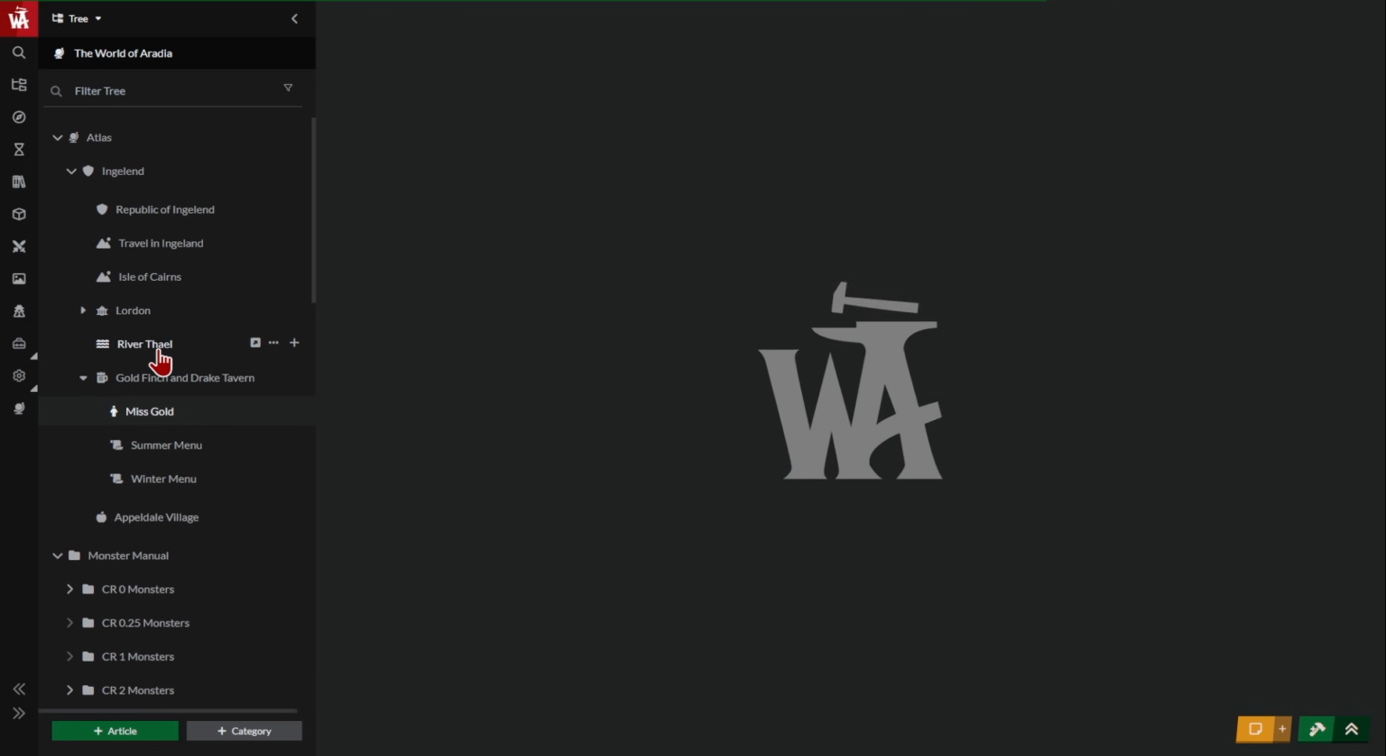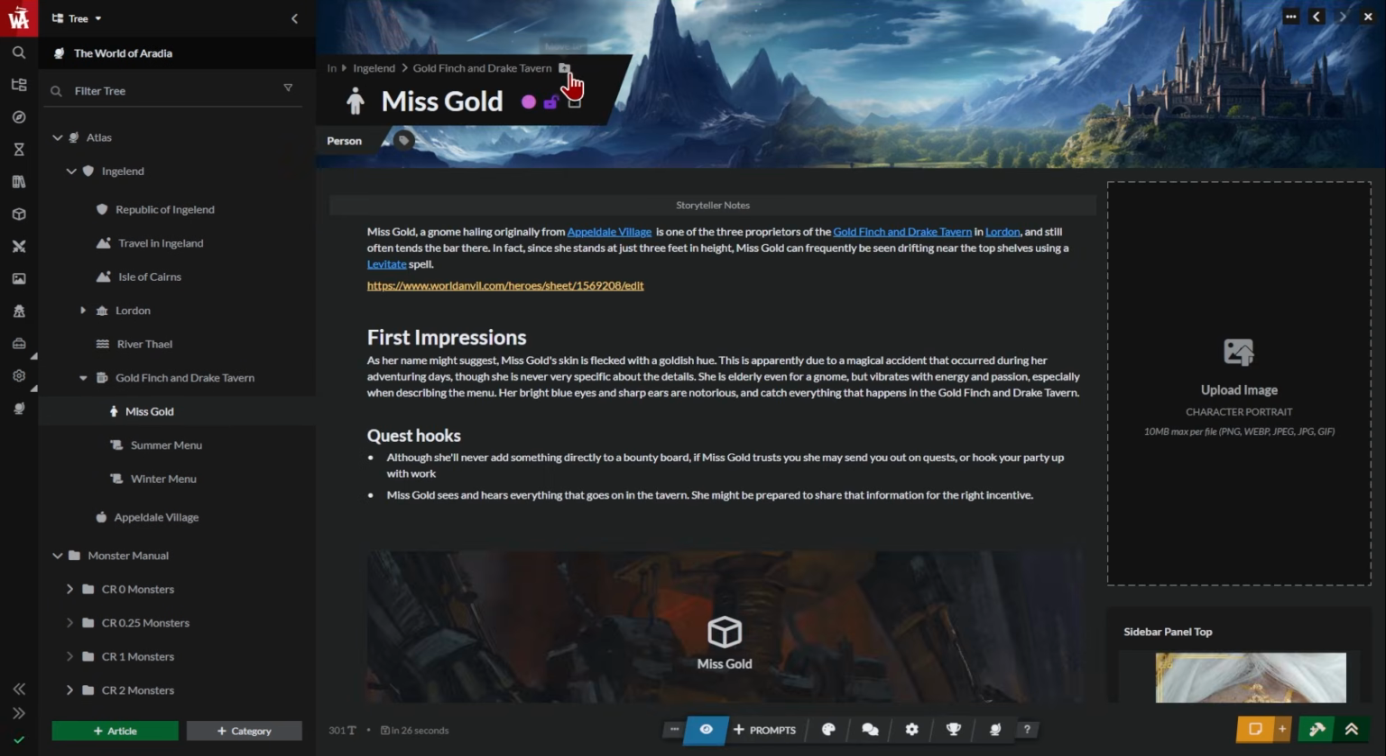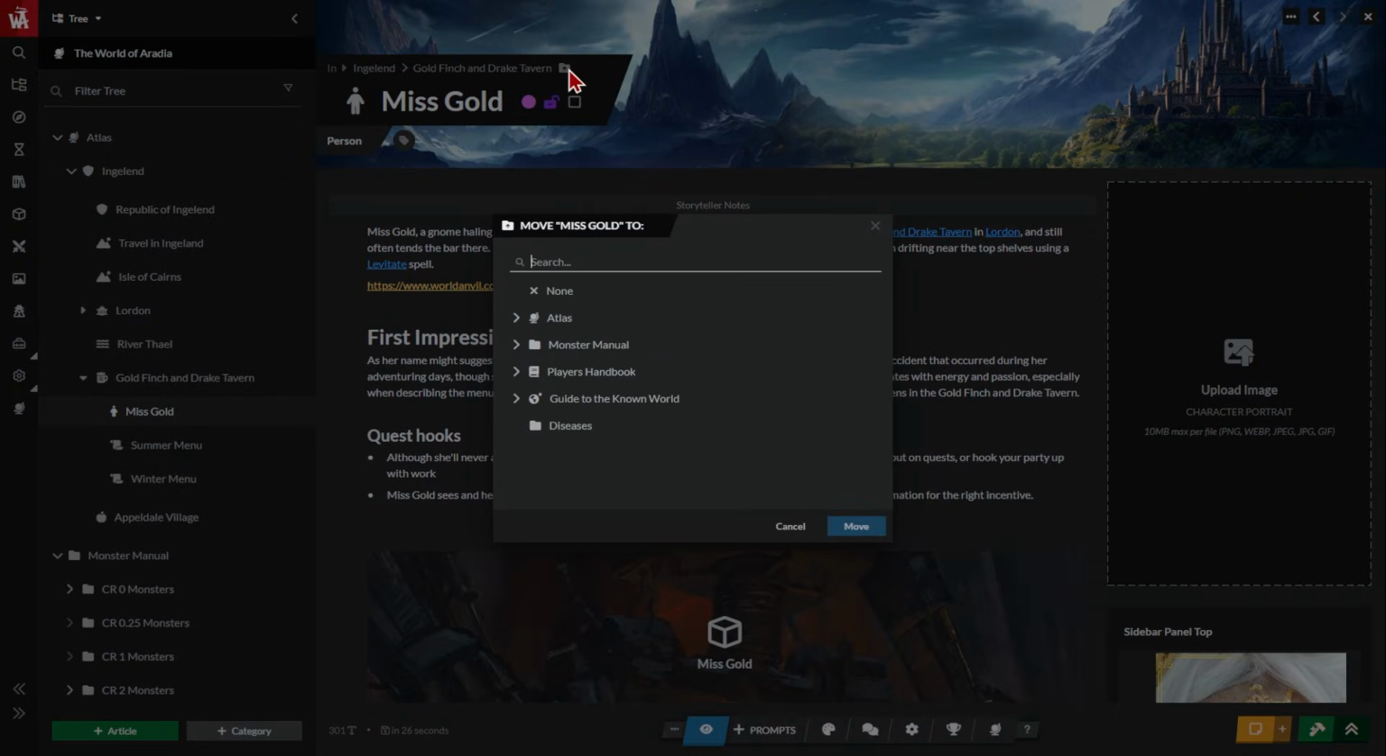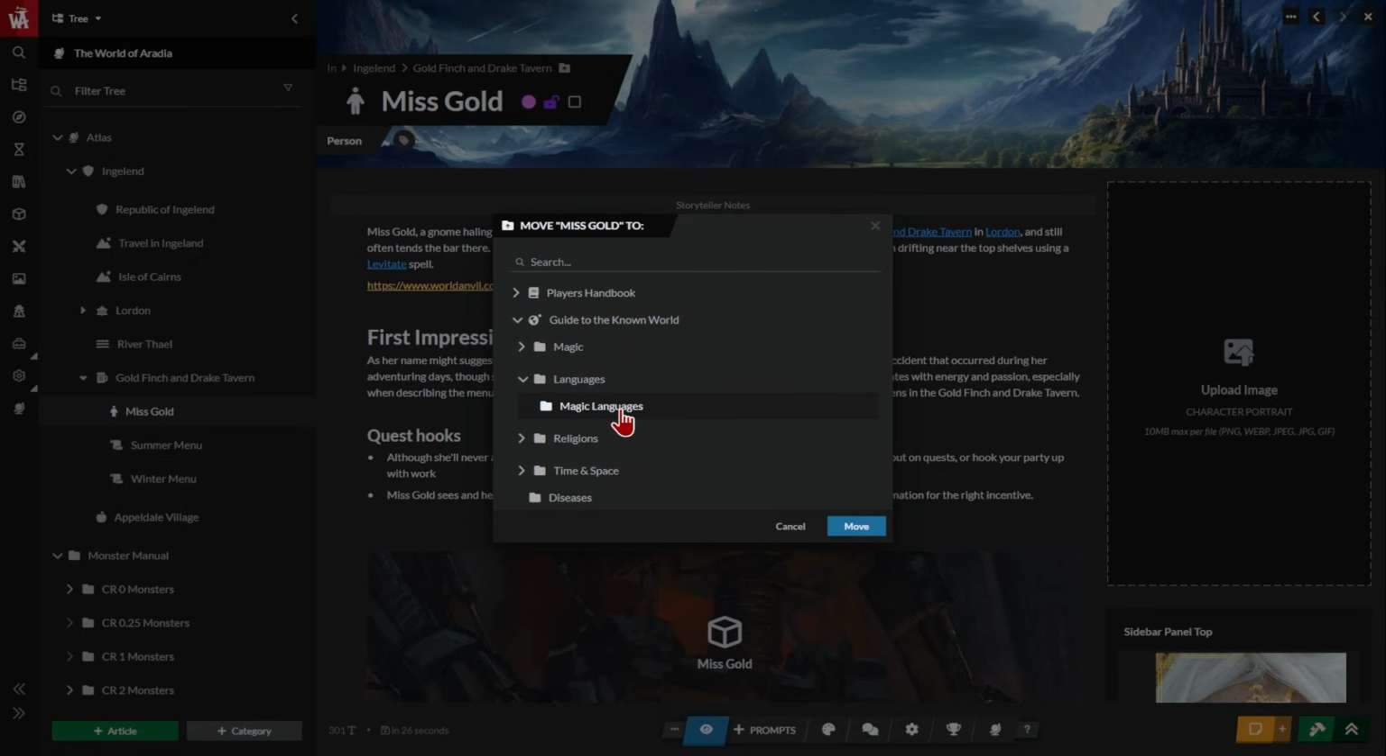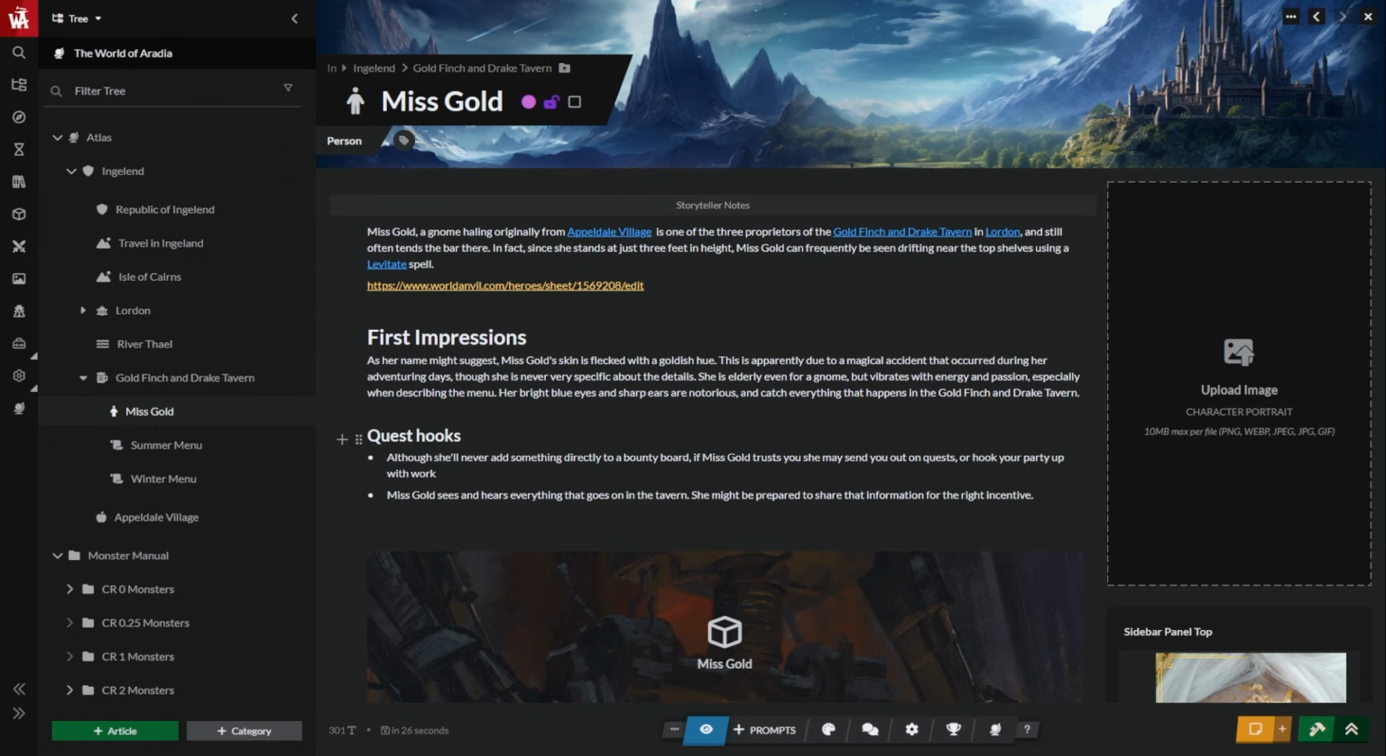Finally, select an article or category, and above the title, click Move To choose a new location for it. This last method is recommended on tablets and mobiles with smaller screens where drag and drop is not as comfortable. For those of you with a million words in your world, and yes, I know you're out there, this method might be the most convenient for you.